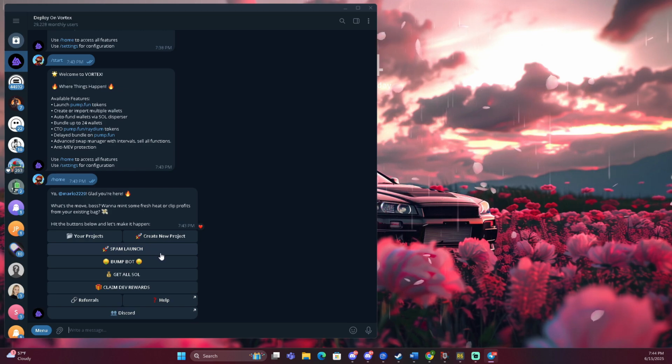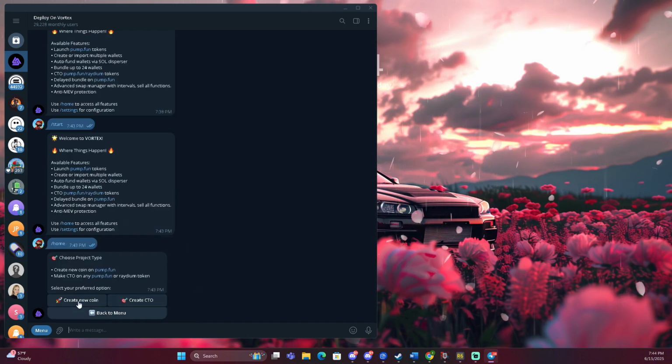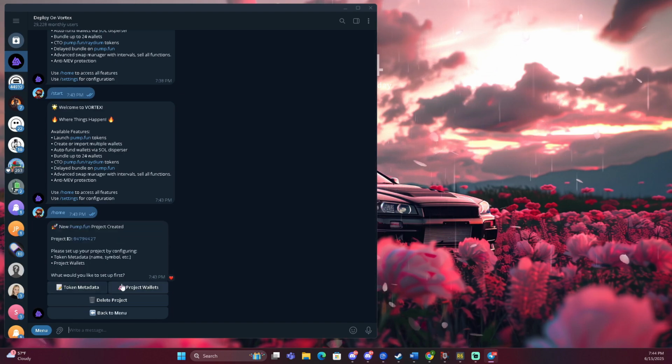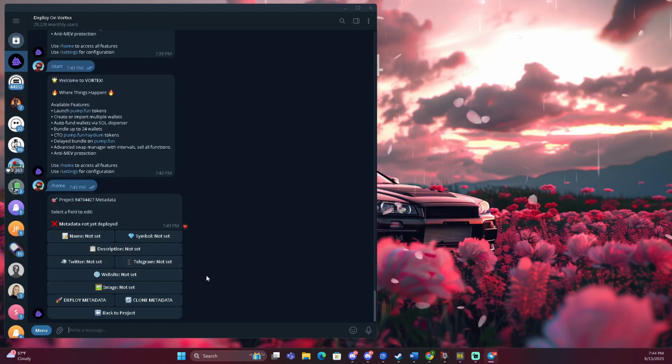Now, the next thing that we're going to do is you can go over here, create a new project, and you have two options. You can either create a new coin or create a CTO. For today, we're just going to be creating a new coin. And then you have three different options you can launch on. You can launch on Pump Fun, which I recommend, Raydium, or Bonk also. I still go with Pump Fun. I think it's the best one out there. So now that we click Pump Fun, the next thing that we're going to do is update our token metadata.